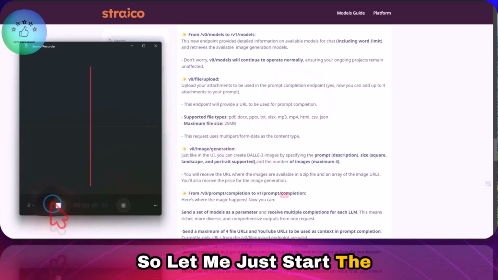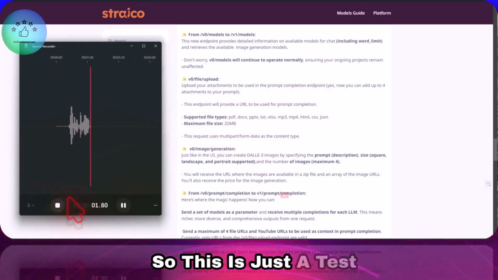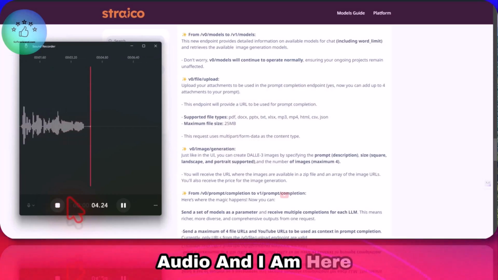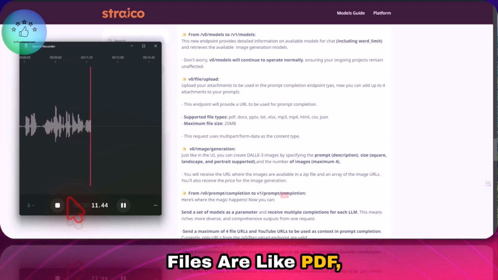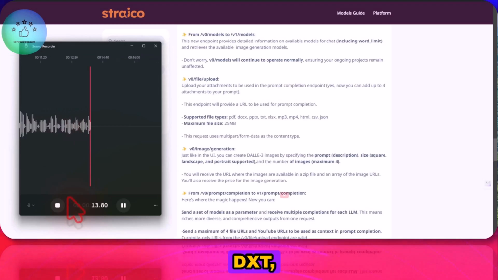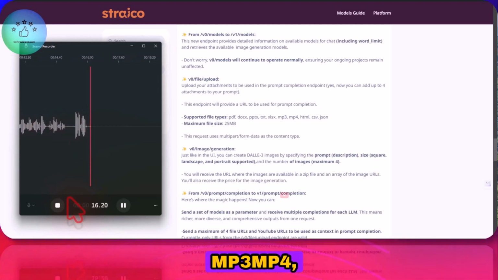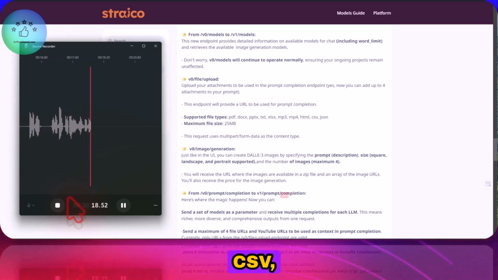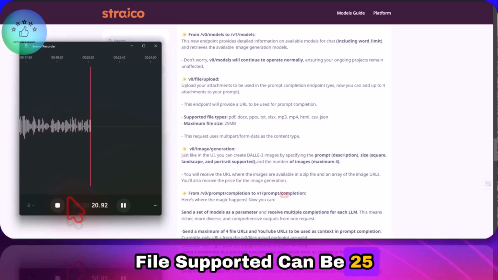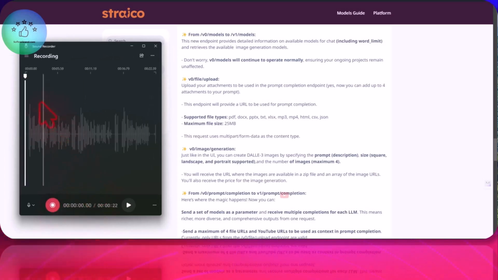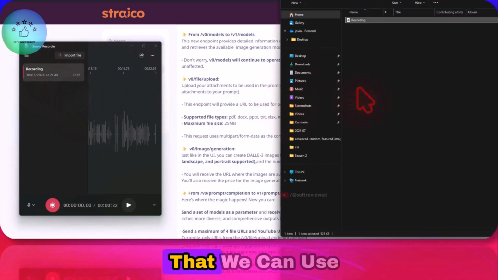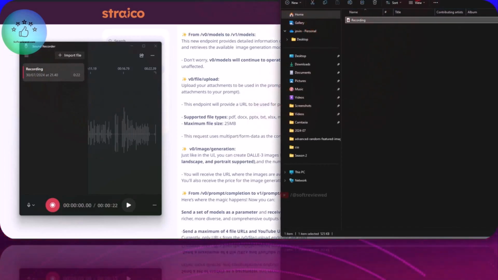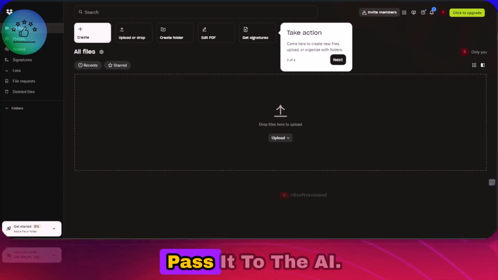So let me just start the record. So this is just a test audio, and I am here recording to see if it can be transcribed by the API. And all the supported files are PDF, DOCX, PPTX, TXT, XLSX, MP3, MP4, HTML, CSV, JSON, and the maximum file supported can be 25 MB. So this is a small file that we can use to actually pass to the AI.